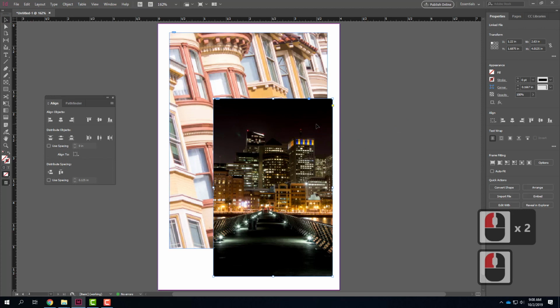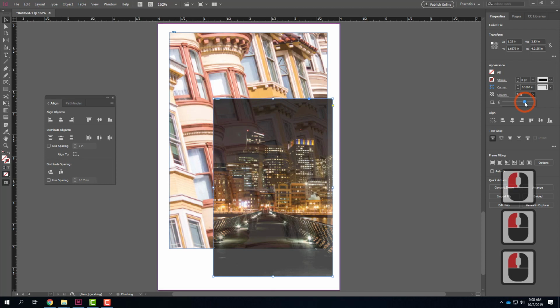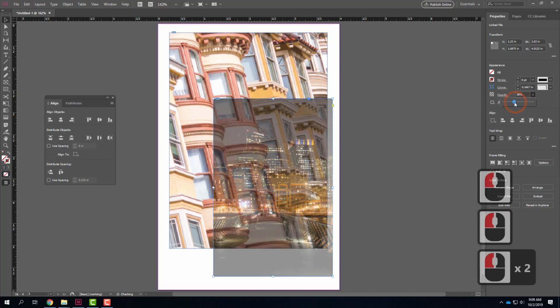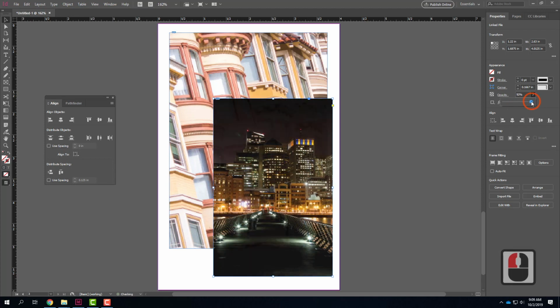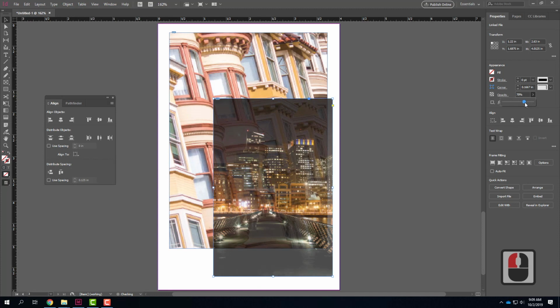This top image here, I can control the opacity. So I can come over here, and in my appearance, I can go here to the opacity, and I can change how transparent that particular image is. So you see I can control how transparent it is. That's letting basically the image behind come through.